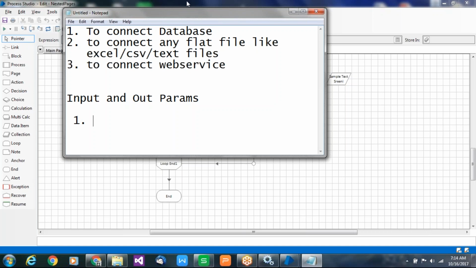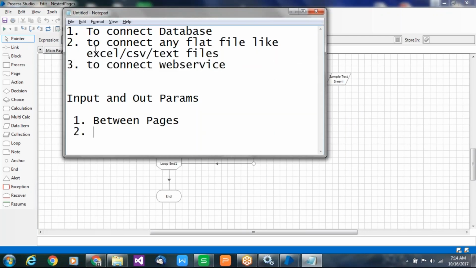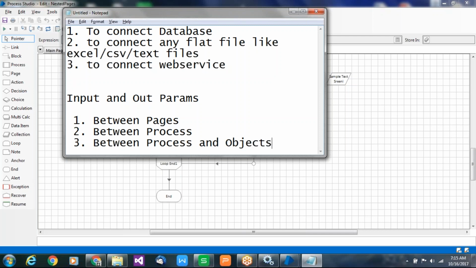You have to understand, we can implement it in three kinds of ways. One is, as we discussed in the last class, between pages. Between two pages, we did it actually. One more is between process and object.